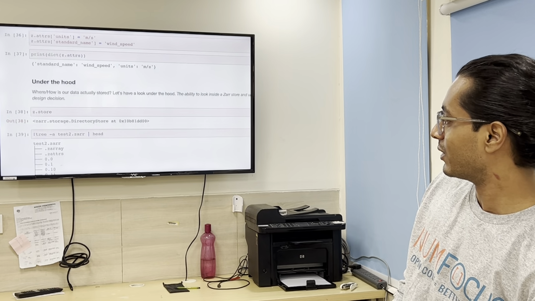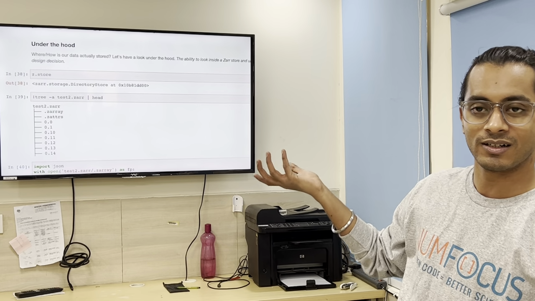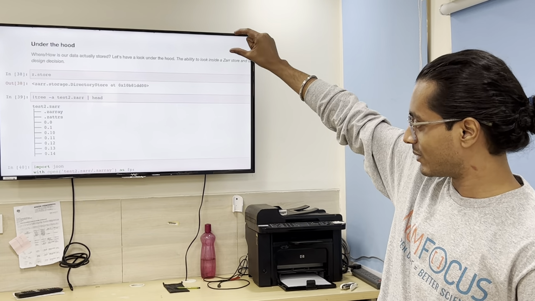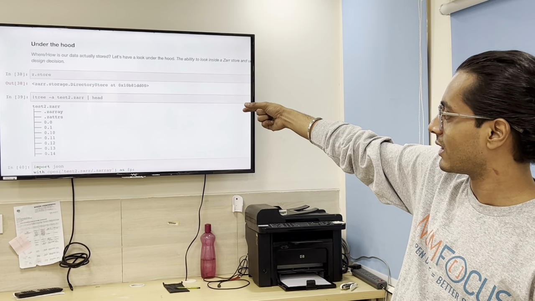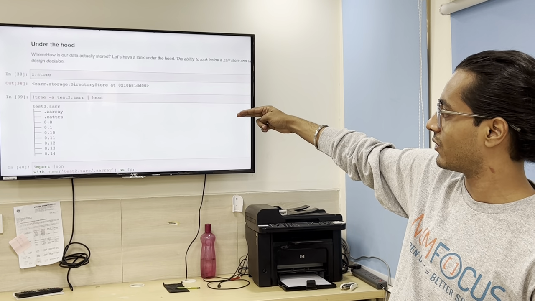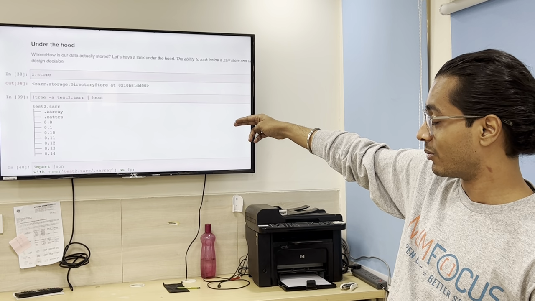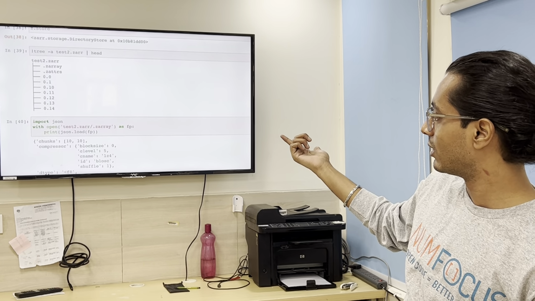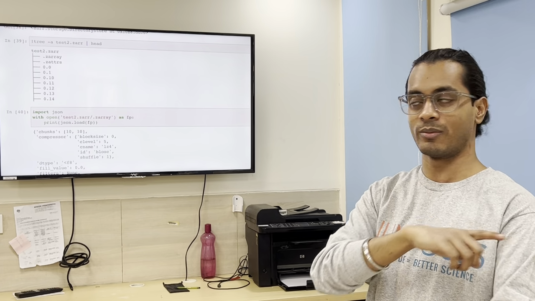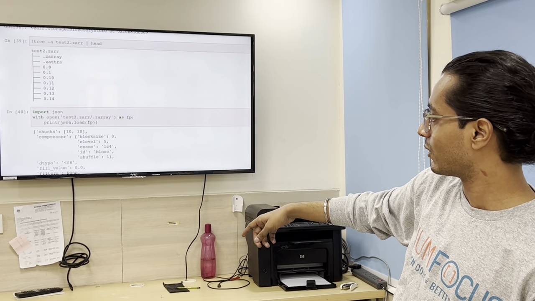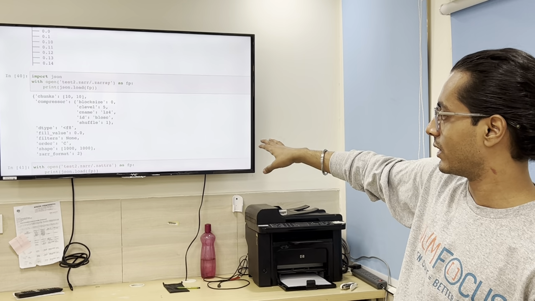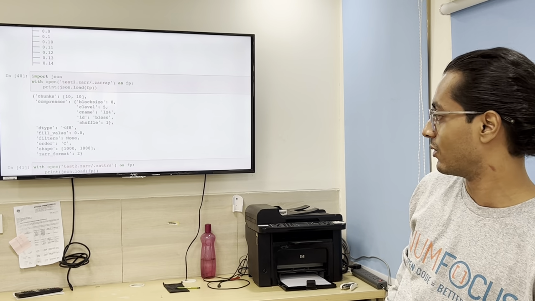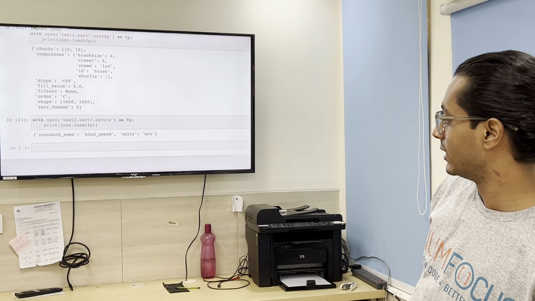And when you do a simple tree command in the terminal, you can see the metadata is at the top, and all the chunks are initialized with different keys, like 0.0, 0.1, 0.10, 0.11, and so on. And because the metadata is in JSON format, if you open it with JSON, you can see all the information over here, like the chunks, compressor, dtype, fill value, and everything. And yeah, so there's that.